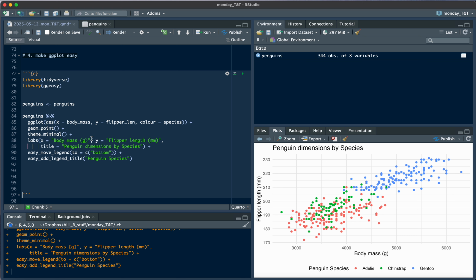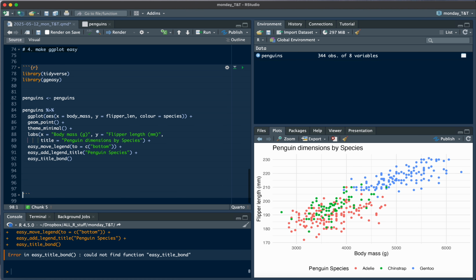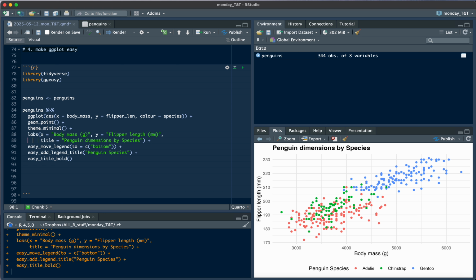All right, so how about the formatting of the title of my plot? At the moment it says penguin dimensions by species. I want that title to be bold. There is a function for that in ggeasy. You can just say easy title bold, and it will make your title bold. Whoops, need to spell that right though. Easy title bold, and my title is bold.